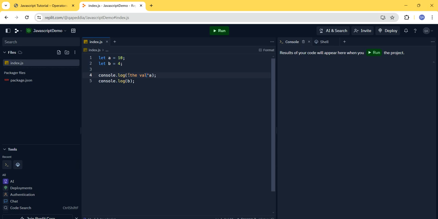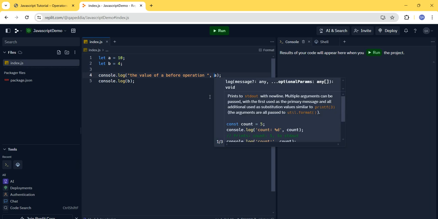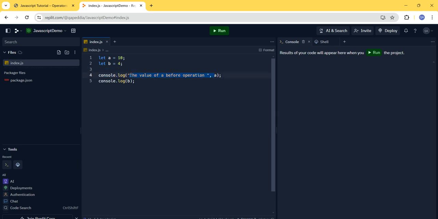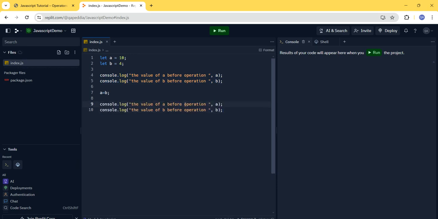the value of a before operation. Same thing we can write here, the value of b before operation, and then we'll perform some operation which is a is equals to b, and then we'll just copy it and then we will print the value of a after operation, the value of b after operation.